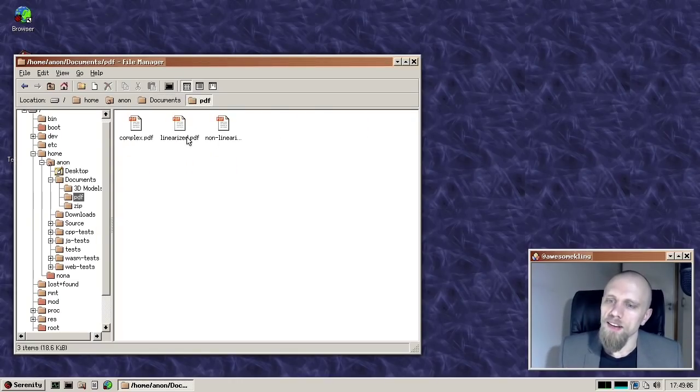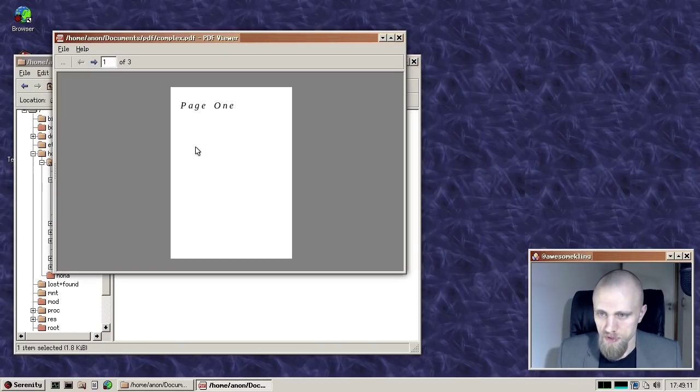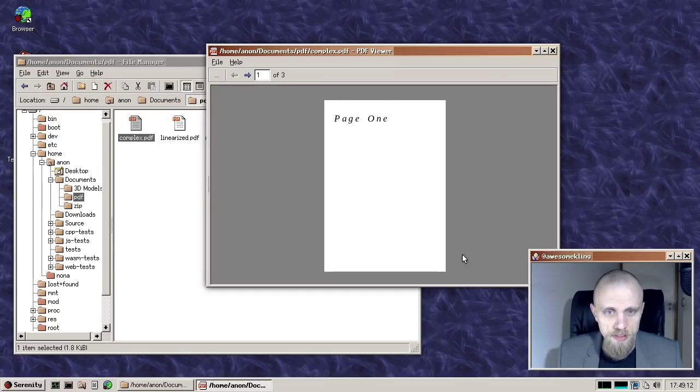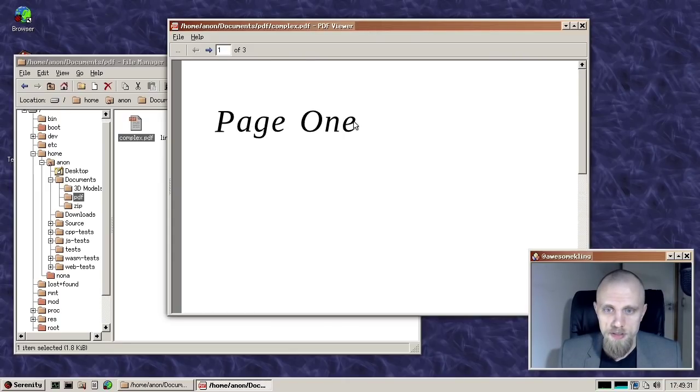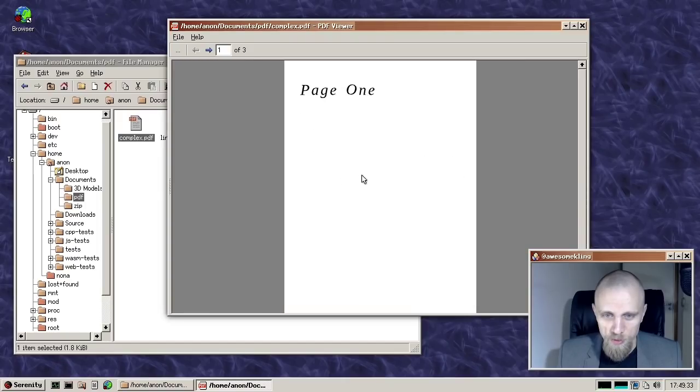So we now have the beginnings of PDF support in the system. If we open a PDF here, this is a PDF viewer application that uses libpdf, and libpdf is a new library for parsing and rendering PDF documents. It was implemented by Matt, so huge thanks to Matt for working on this. And look at it zoom.